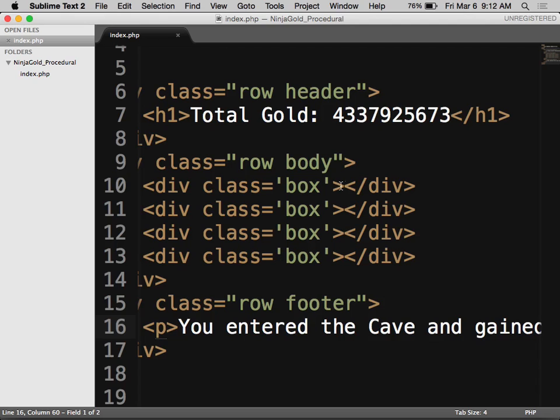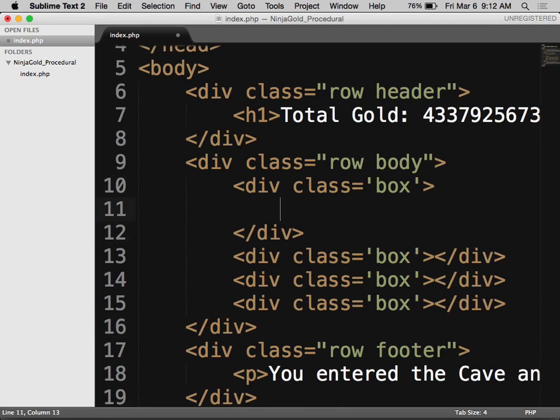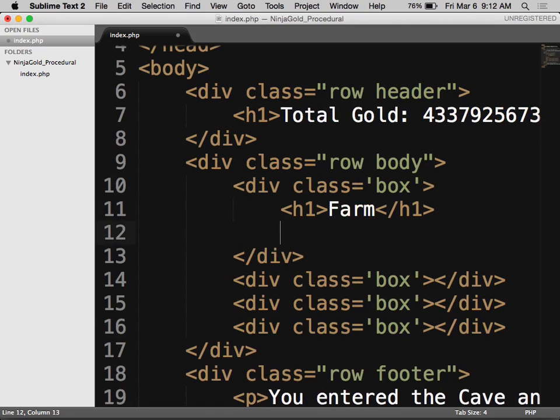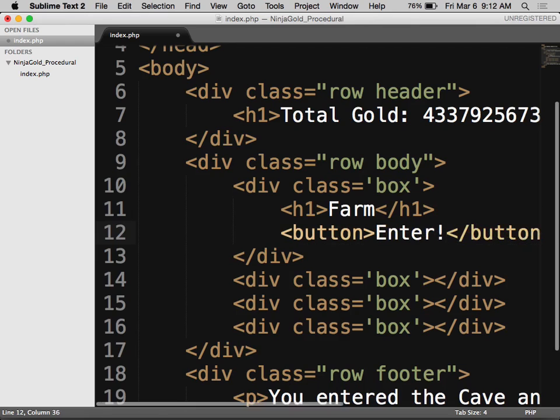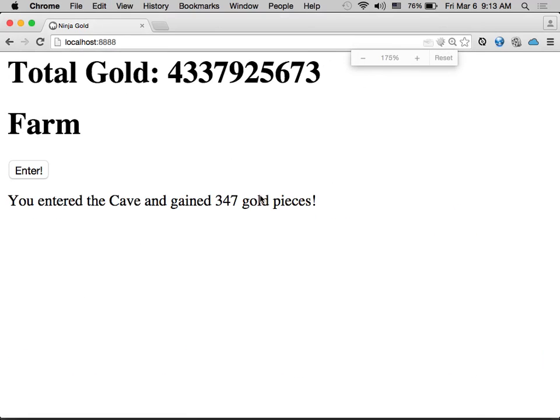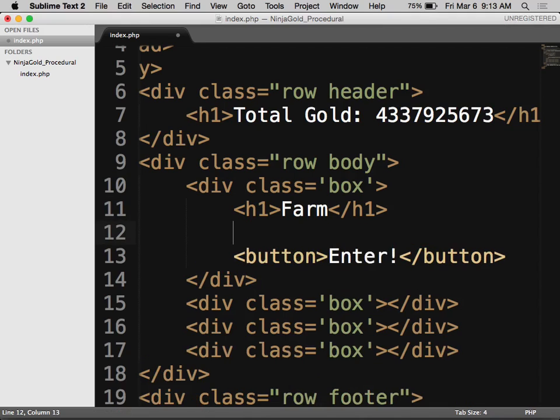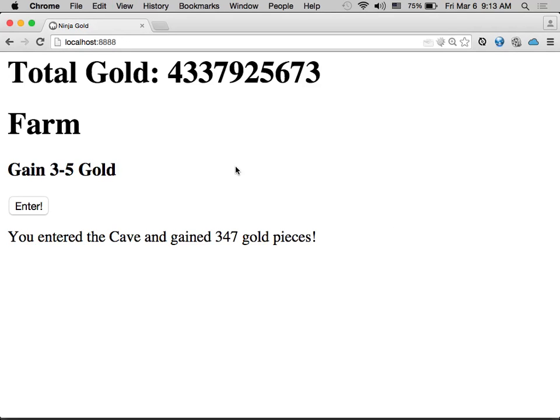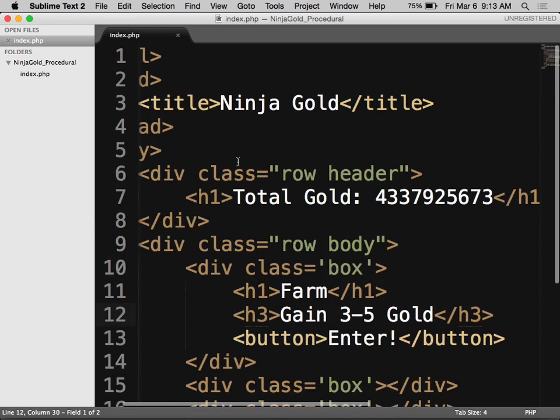And then in the middle we have the boxes, and each one of these boxes has in it the name of it, such as the farm, a button that says enter, and you can see whatever gold. And the gold amount. Paragraph. Nope, H3. I'm going to say 3 to 5 gold, something along those lines.